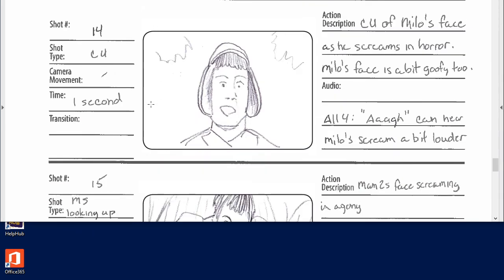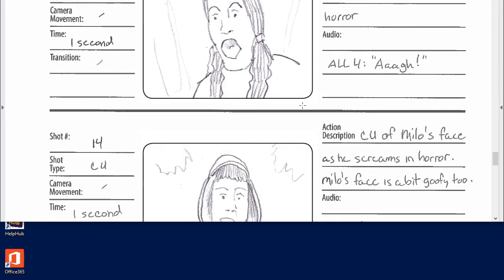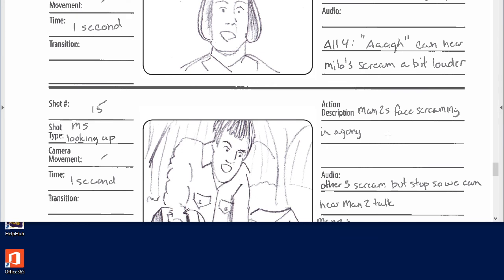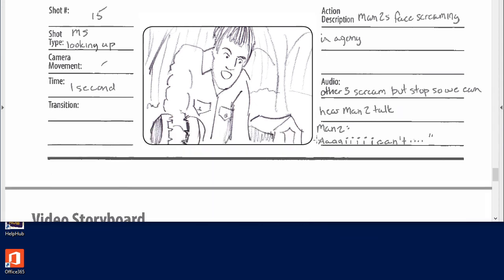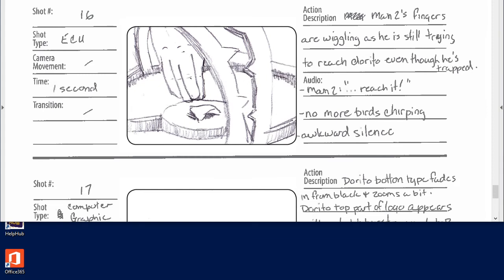Noting that these girls all look scared, but Milo had a goofy look on his face, so I actually wrote that in too. And then the man goes, "I can't," and then the next shot, "reach it." And then awkward silence, no birds chirping.